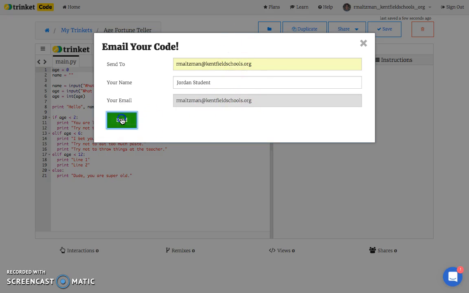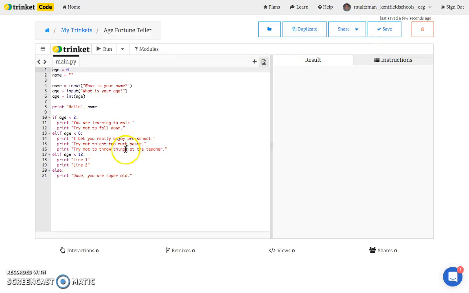Because we're using my account, it actually looks the same. You're going to send it, and then it just looks like this. It looks like you didn't even send it, okay? But you do need to do that to turn in your final project. So your goal is to create, let's say, 5 more ages at least with your own silly messages. And that will be our age fortune teller.